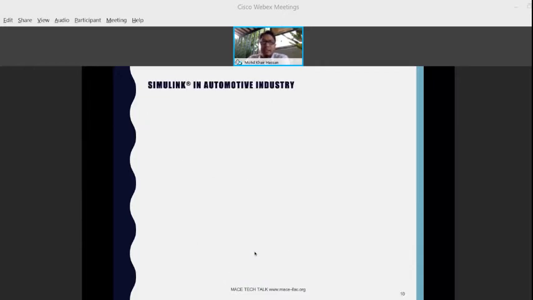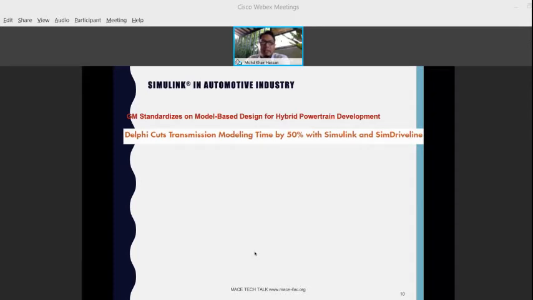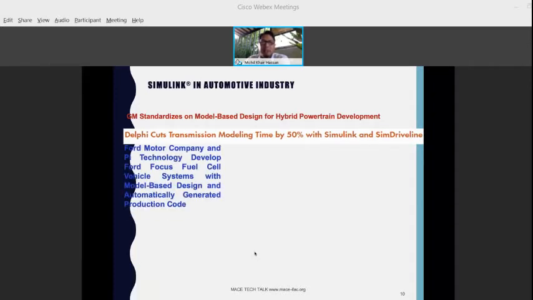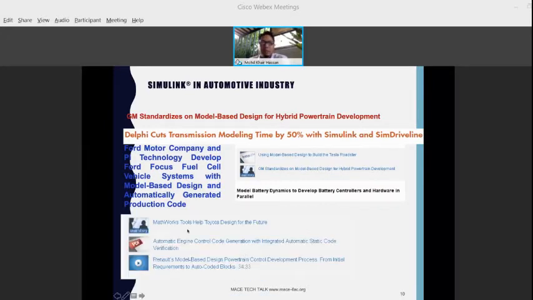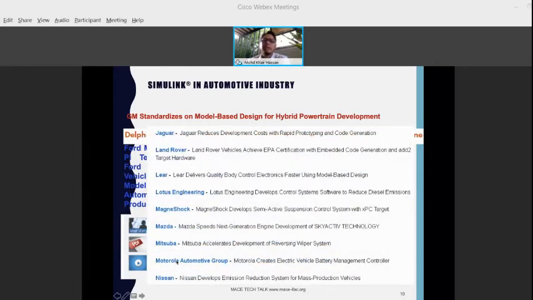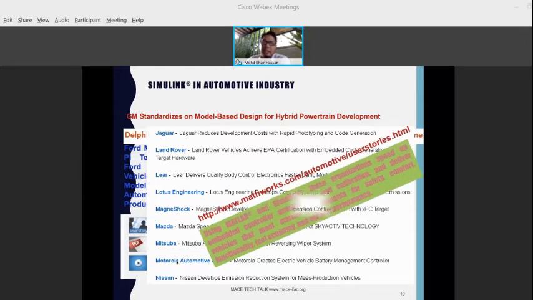And these are a few examples of simulating applications that use model-based design. For example, GM uses model-based design for the hybrid powertrain, Gen 5, for transmission. Ford, GM, Toyota, and Renault have moved from paper or prototype models into model-based design. You can see these are the user stories that I retrieved from the MATLAB Simulink website.